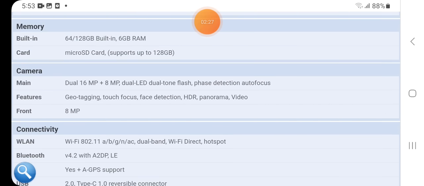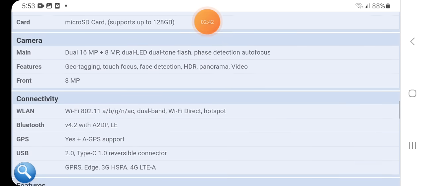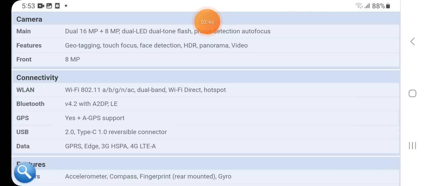In memory, built-in storage is 64 or 128 GB with 6 GB RAM, and the card slot is micro SD, supporting up to 128 GB. The main camera is dual 16 megapixel plus 8 megapixel, with dual LED dual-tone flash, face detection, autofocus, and features geotagging, touch focus, face detection, HDR, panorama, and video.